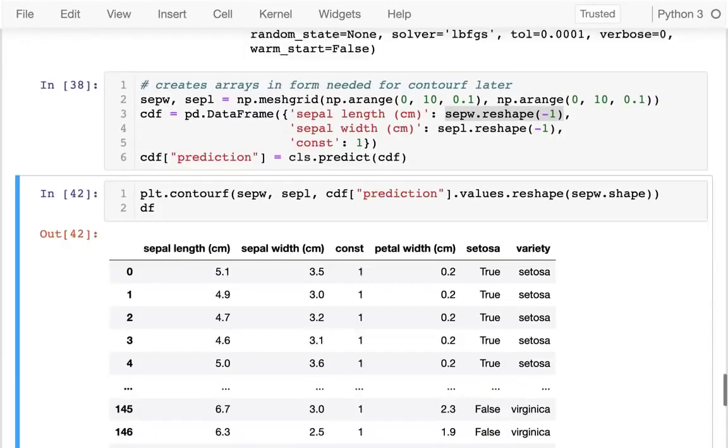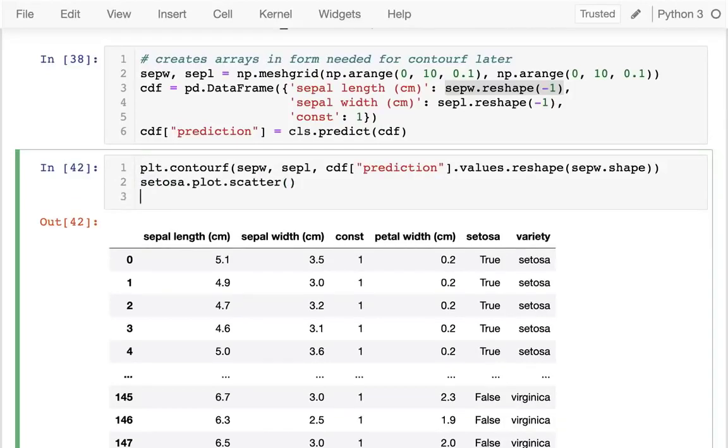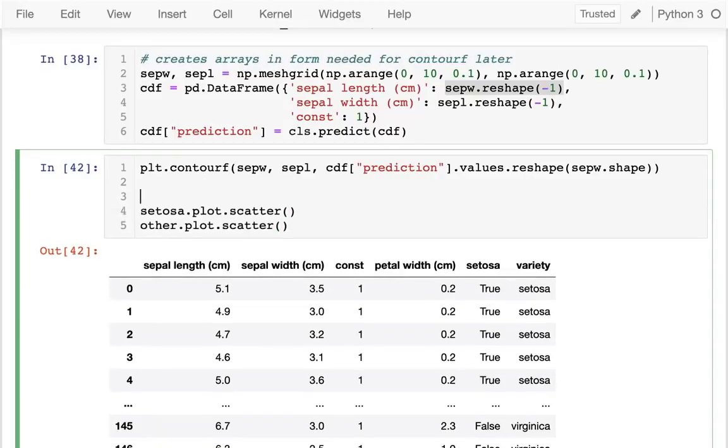I have my data frame here of all my original flowers. I'm going to plot all of them. Ideally, I would plot only the training data on top of this, so I can have a better sense of what errors are made. But I only have like 10 rows of my testing data, and so I'm just trying to plot the whole thing. So I'm going to say .plot.scatter, and actually what I'd like to do is separate this out. So I'm going to have something like setosa.plot.scatter, and then something like other.plot.scatter, and those things I can get just with some filtering.